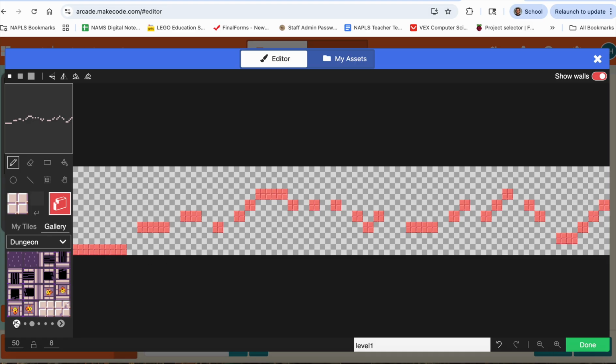Now what I need to do is put a finish line. I know that there is a treasure chest within this dungeon. Maybe it's not in the dungeon. Yes, it is. It's on that very first window here, so I'm going to click on the treasure chest, and I'm going to put that right there at the end.